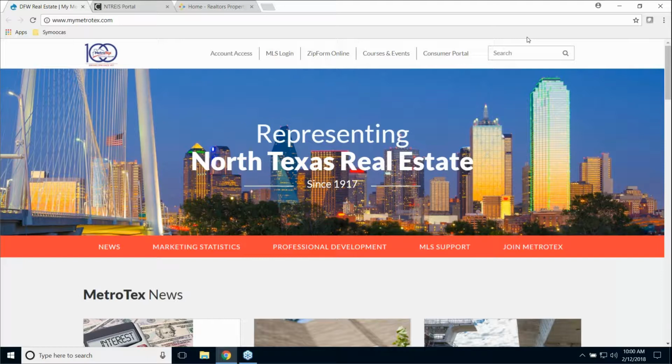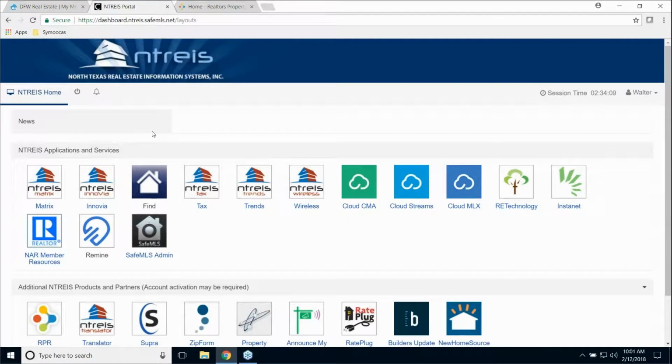So today we're going to be talking about RPR. I love RPR. I think RPR is one of the best things to happen to real estate in a long time. If you go to our website, mymetrotex.com, you'll see our website here, and right here in the top center is the main menu. If you click on MLS Login, that will take you to a screen where you're going to put in your license number with a 0 in front and your password.